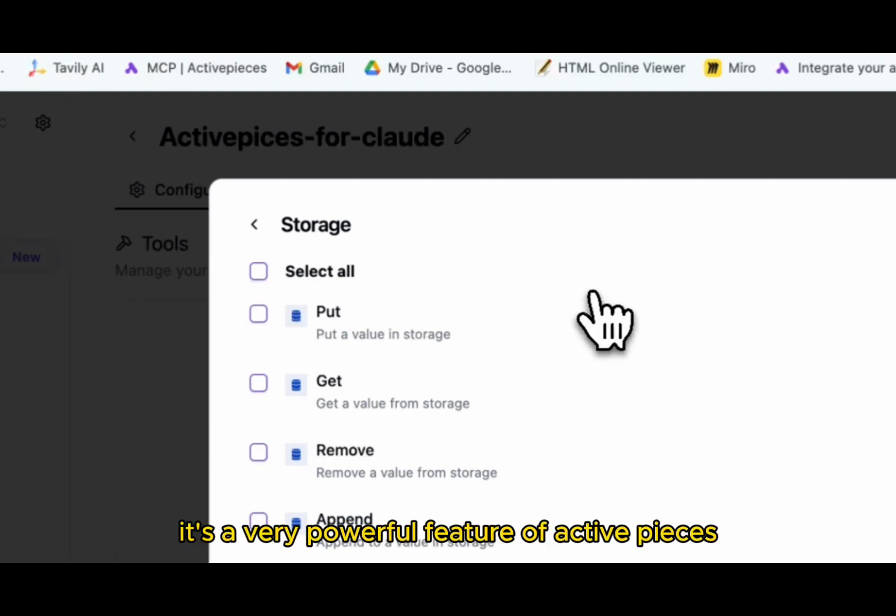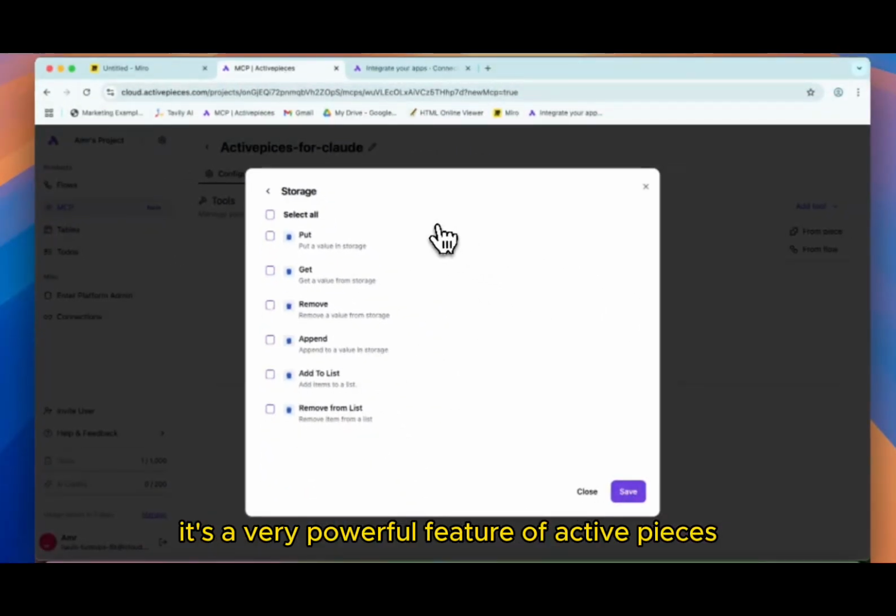And this storage is a very powerful feature of ActivePieces that is already integrated in the platform itself. So you don't have to sign up anywhere. If you have an ActivePieces account, which you can get for free, I think you have 1,000 actions or something like that per month free. This is more than sufficient for most everyday stuff.